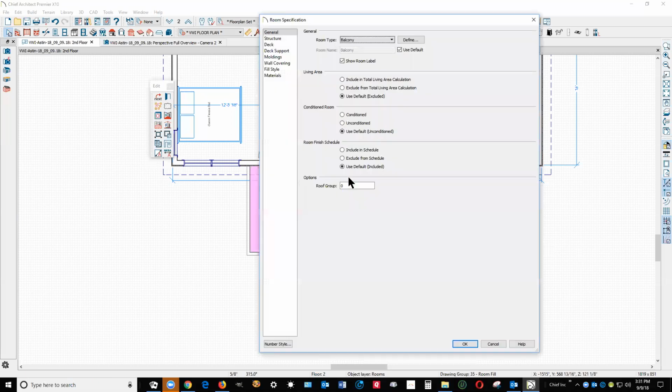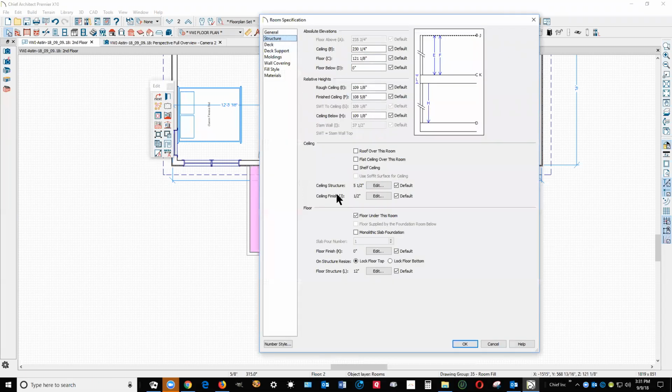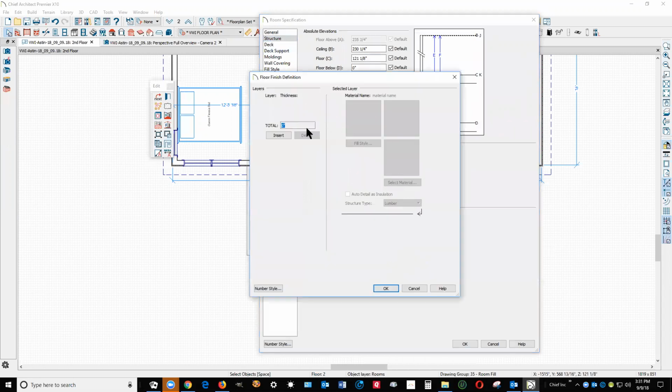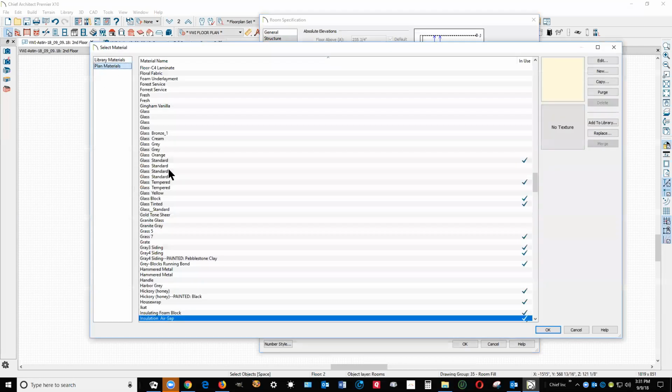Let's see. What's wrong with the floor? Floor into this room, 12 inches. Oh, 12 inches 0. Okay. Well, I don't know what you want, but I'm going to make it concrete. I don't care about the thickness. That's up to you. I'm going to select the material and make it concrete.